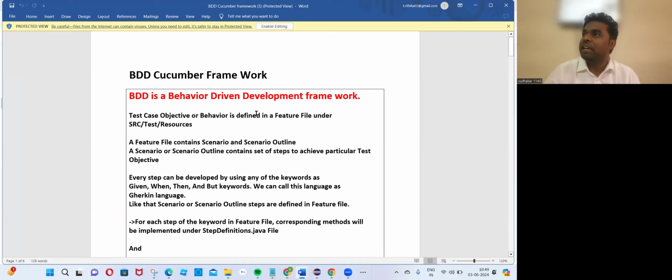BDD is a behavior-driven development framework. The test case objective or behavior is defined in a feature file under src/test/resources. Why are we calling it behavior-driven development? Because the test case objective or behavior we are defining in a feature file under src/test/resources. A feature file contains scenario and scenario outline. Generally in a feature file, we write either scenario or scenario outline.